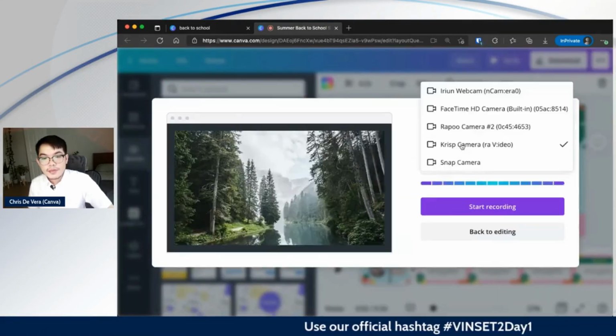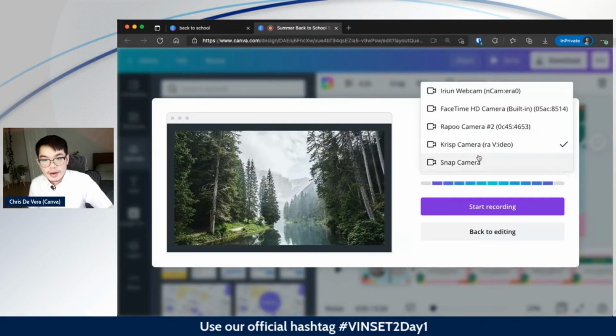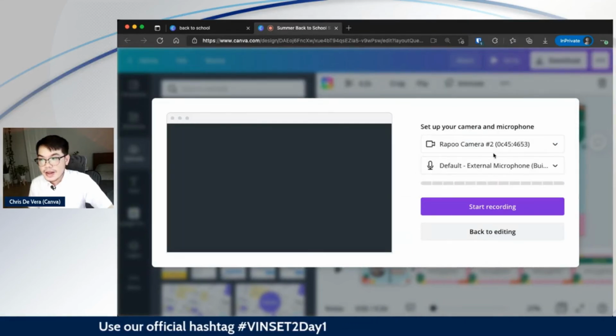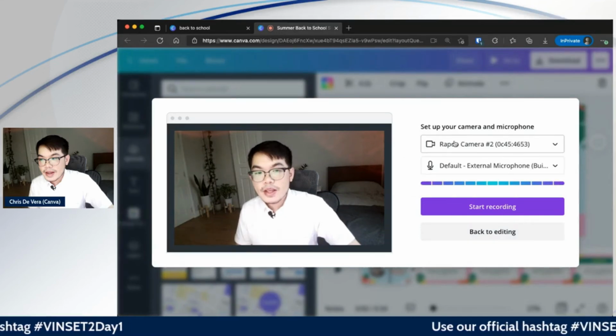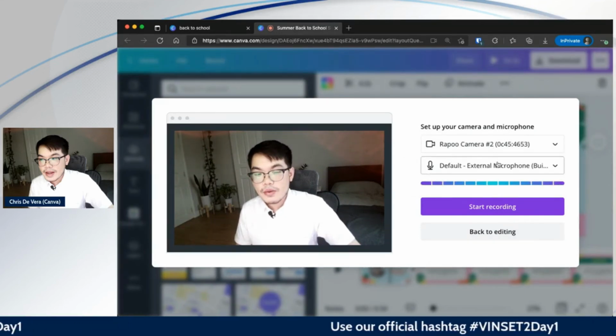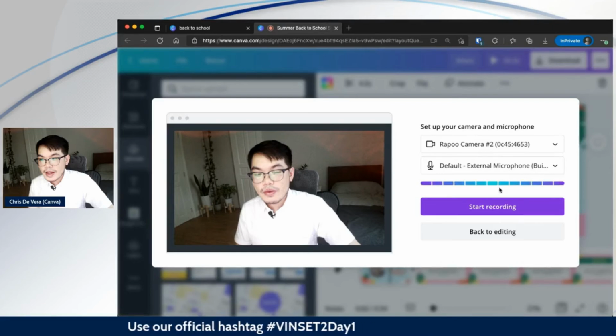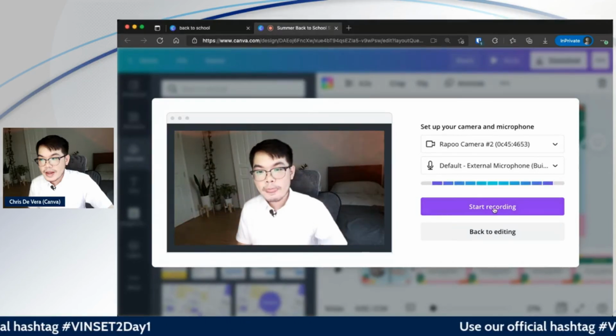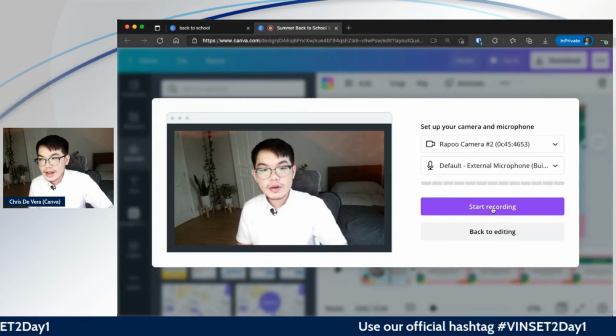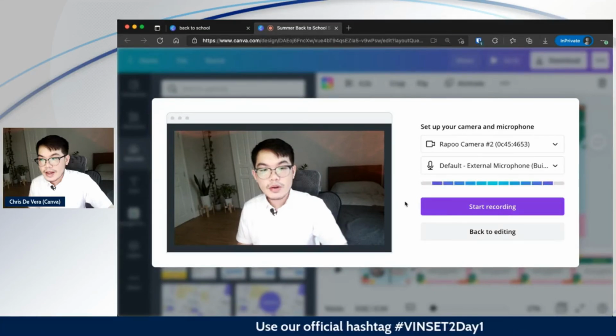Let me pick my camera. So all within Canva, you can already record. It's asking me to set up my camera and my mic. You can test your mic by looking at the audio waves. Once it looks good, you can think of this as a little mirror backstage. Then you can click start recording.